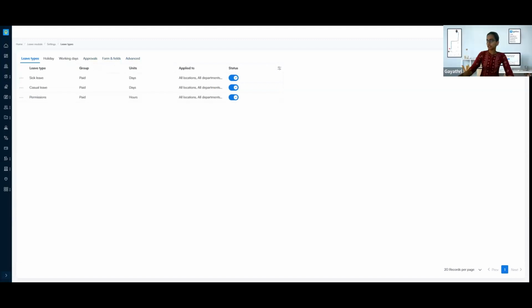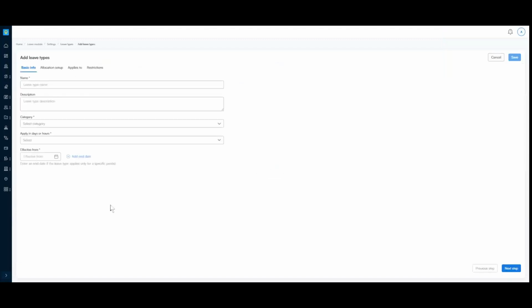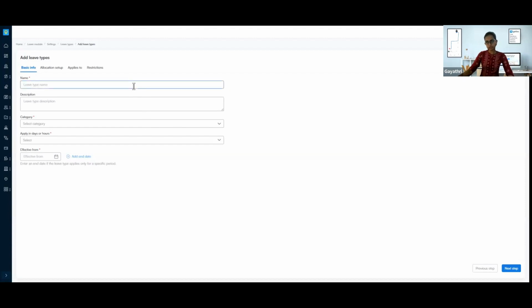So let's create a leave type now. Under this leave type, it is categorized into four tabs, or we have four steps. The first step that we have over here is the basic information, where we define what the leave type is. So let's say this is a maternity leave. We can add the description, which is solely for the admin or the HR person or the manager who's creating this leave to identify what leave type it is. Categories, whether it is a paid leave or an unpaid leave.